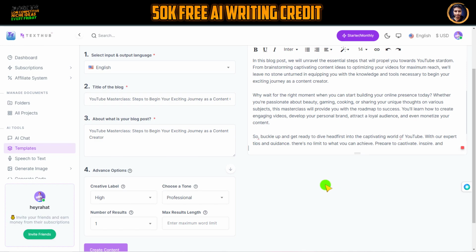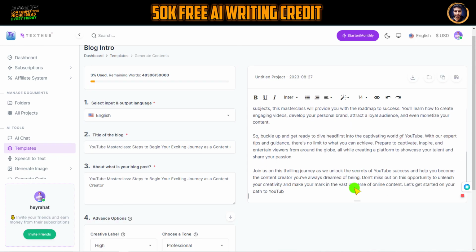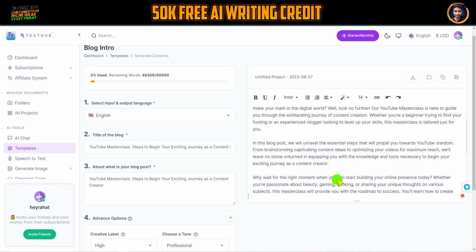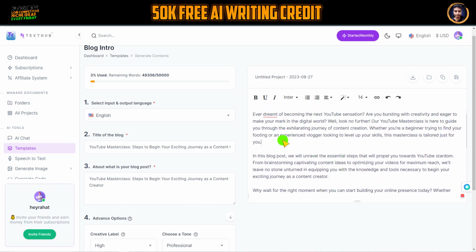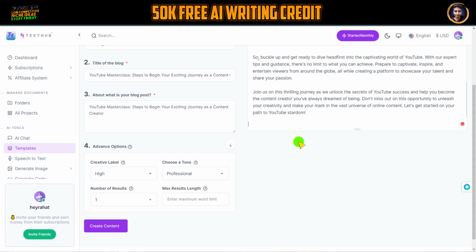Buckle up and get ready to dive in. Okay. The introduction is quite a bit long, but you can manually adjust that. You can edit it, you can create internal links, you can change the font, and you can bold the text as well. So literally you can do all the work here.